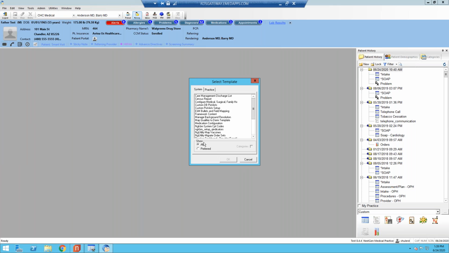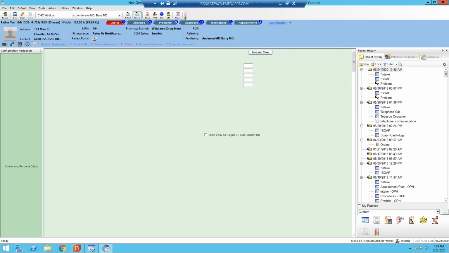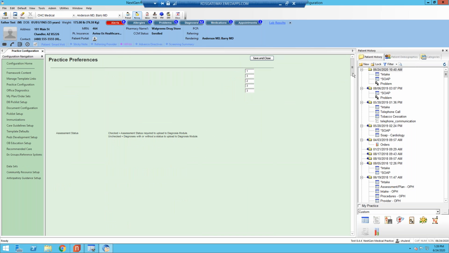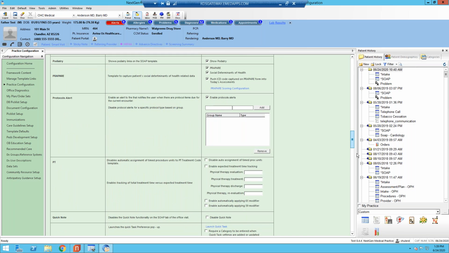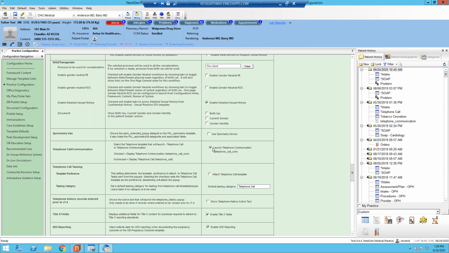to system practice template, and then I'm just going to choose framework content. Basically, what I want to get to is the practice configuration. So I'm just going to go up here to framework content. I'm going to select that, and then go to practice configuration, and then scroll down, and you'll see the telephone selection right here, telephone call communication. If you have this box checked, it's going to launch the telephone call communication template. If you don't have it checked, then it's going to do the old one.